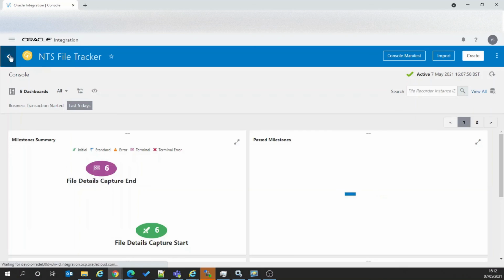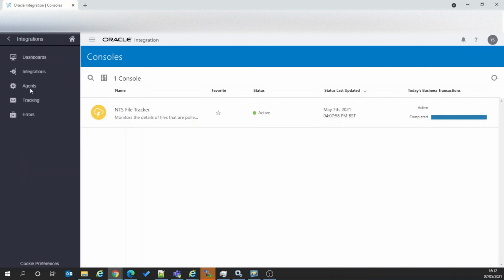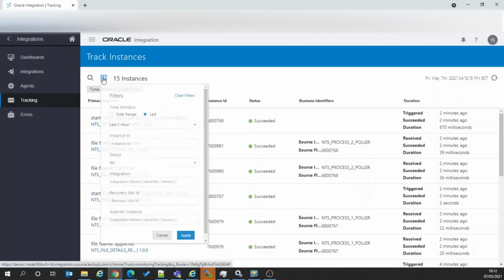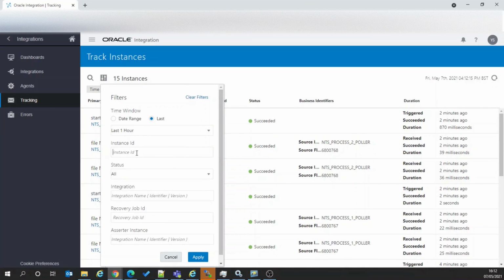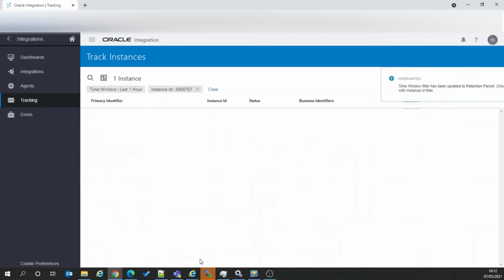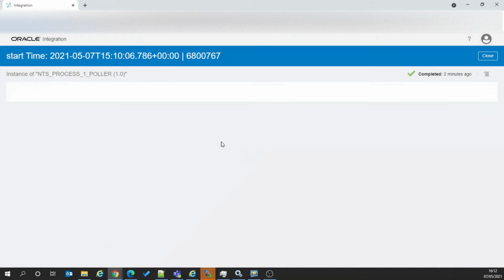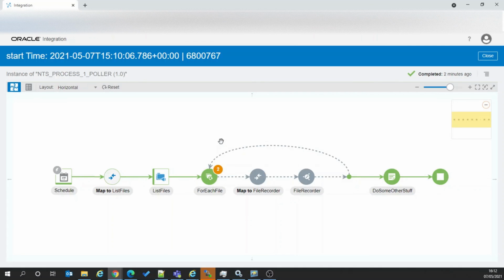For example, I can copy the source flow ID and head over to the monitoring area to run a search on the polling process. We can see that for instance ID ending in 767, this process listed and looped over 2 files, and we were able to find this instance with the help of our file tracker insight model.